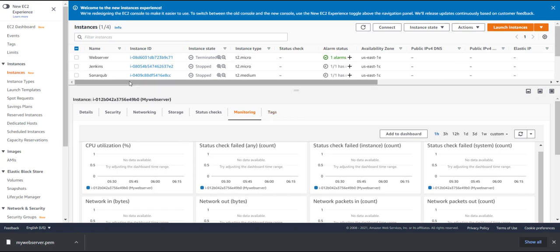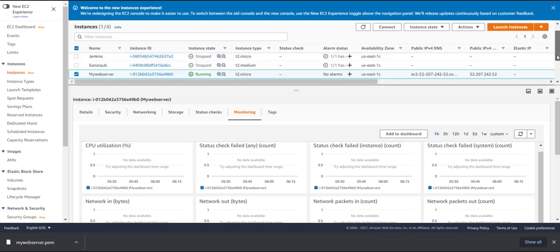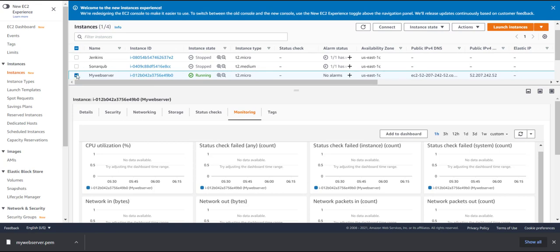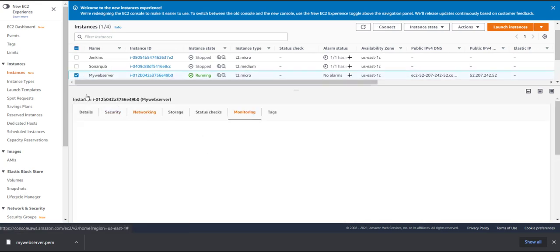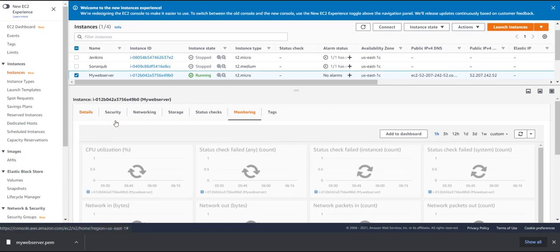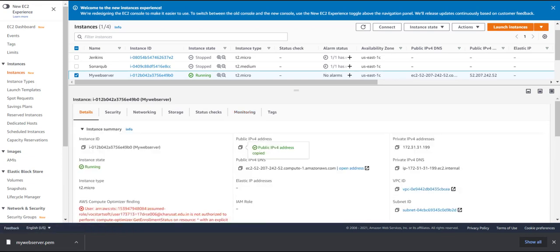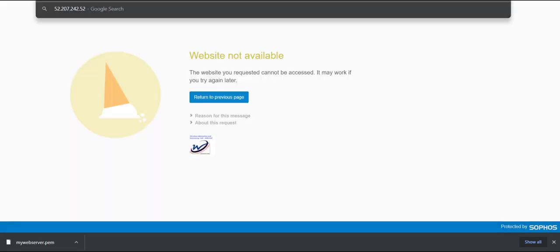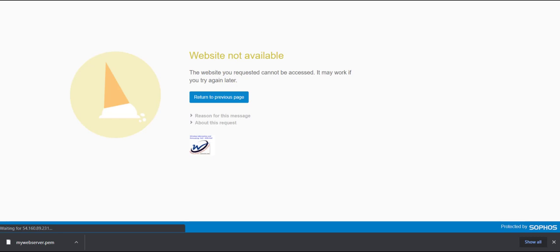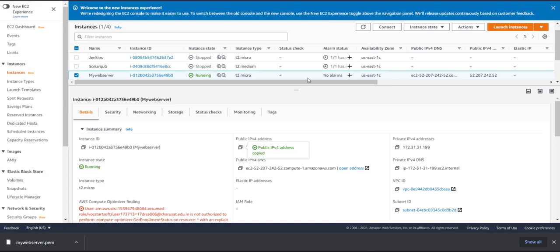Now let's use this IP address. Copy the IP address and paste it here, right? It won't allow you. Why? Because we didn't install anything on a server. Okay, now let's access this server.